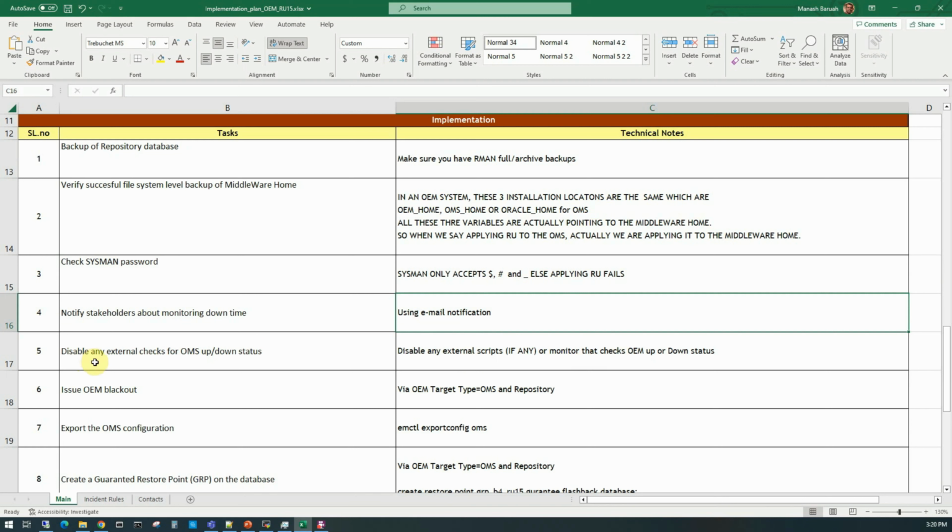Step number 5, disable any external checks for the OMS up and down status. Our OEM system is the monitoring system for the entire database environment. But what if the OMS itself is down? So many organizations keep another check to find out whether the OMS system is up or down. You may not have it in your organization, but if you have it, you have to disable that.